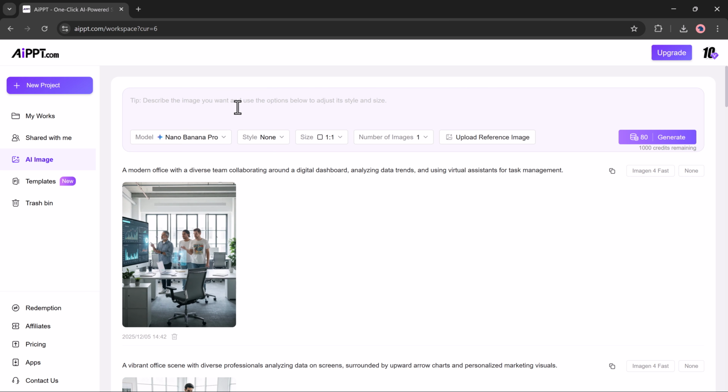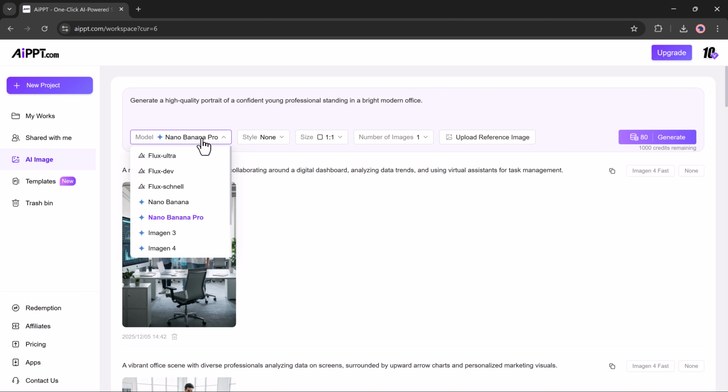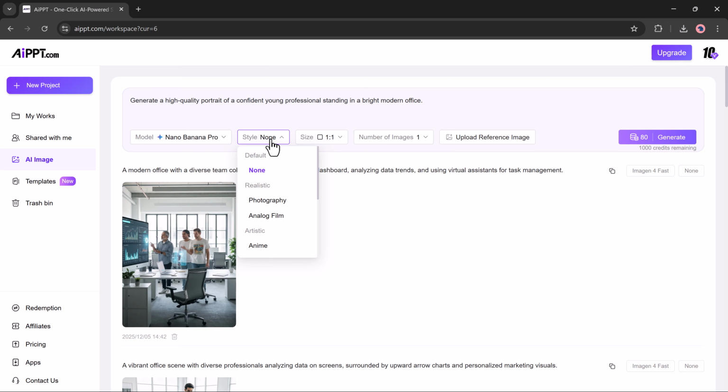AiPPT also includes a brand new AI image generator, which is extremely helpful when you need original visuals. To test it, I typed a new improved prompt. Generate a high-quality portrait of a confident young professional standing in a bright modern office. I selected my preferred generation model, and recently, they have also added the very popular Nano Banana Pro model, so I selected that one. I set the style, chose the number of images, and clicked Generate.